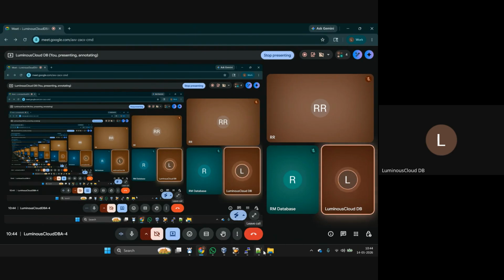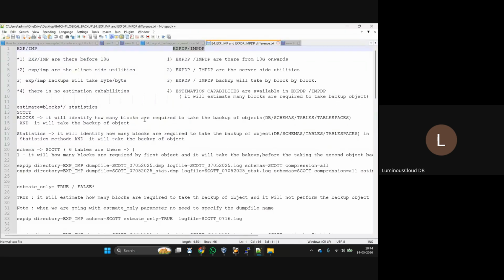Yeah, I'm back. We are discussing EXP and IMP, right? EXP and IMP are there before 10G. Before 10G, we used to use these utilities for taking backup and for importing. But from 10G onwards, we are using EXPDP and IMPDP.